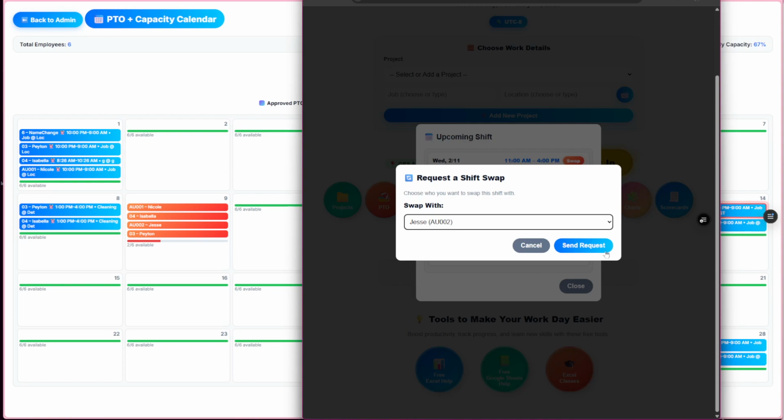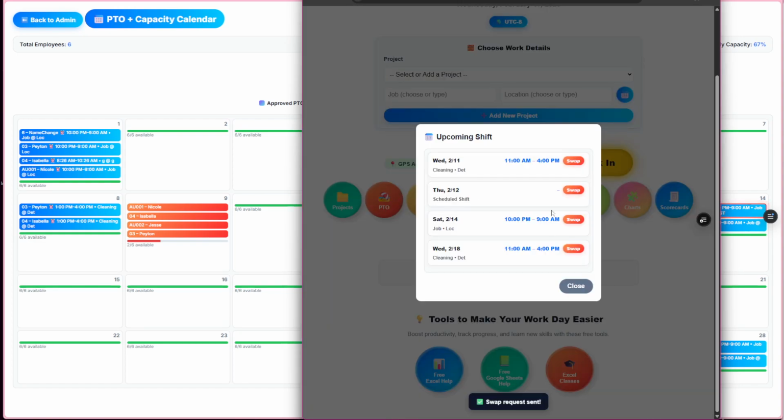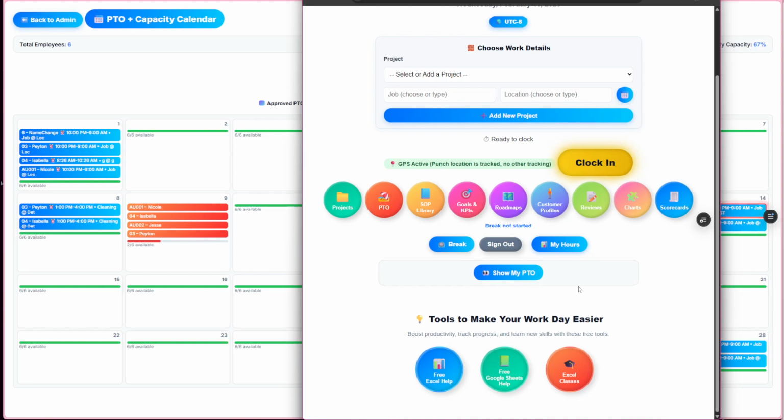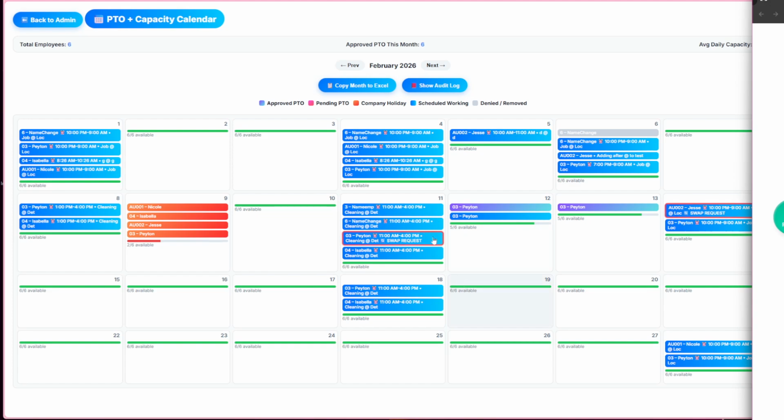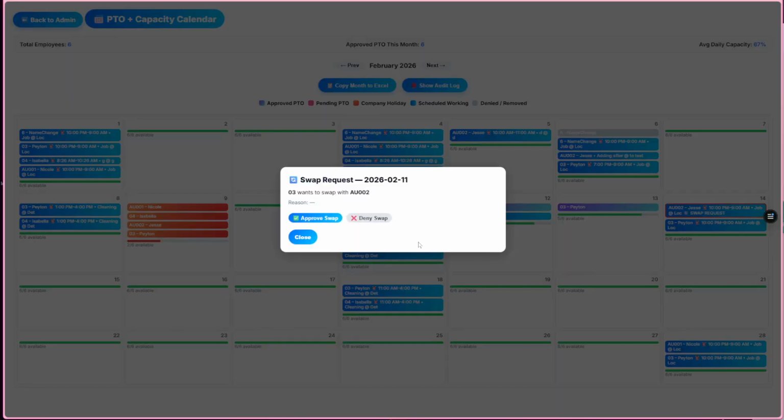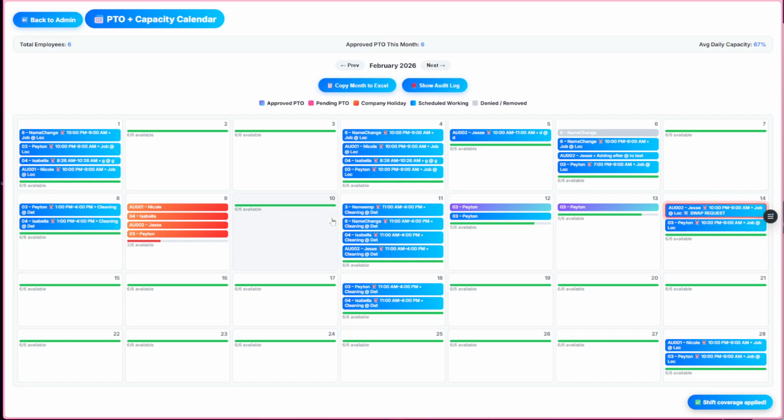So this employee is not on the schedule. So I'll show you how this works. If I hit send request, yes, continue, and then I will close this. I will go over here, and you'll see on the admin page that it's highlighted in red. So this means admin needs attention. If I click here, I can see, okay, employee 3 wants to swap with this one, and let's say we've already talked about it and I know what the reason is, so I'm going to approve it, and I am all set now. So now AU002 is in place.